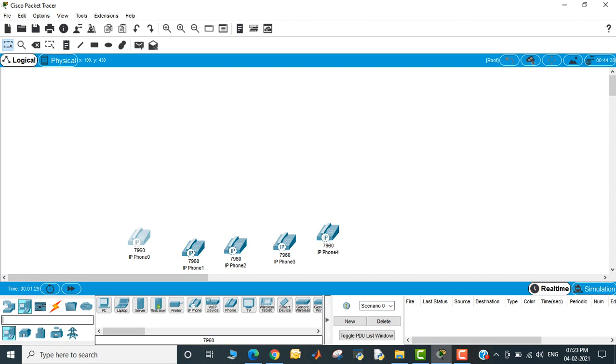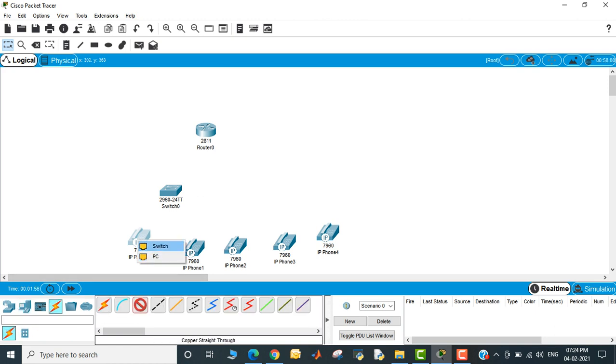For the switch, I'm taking a 2960 switch. We can take any switch, but here I'm taking the 2960 switch, and for the router I'm taking a 2811 router. Now I'm going to make the connection between the switch and the first IP phone. For this I'm taking a wire, and we want to connect this switch.